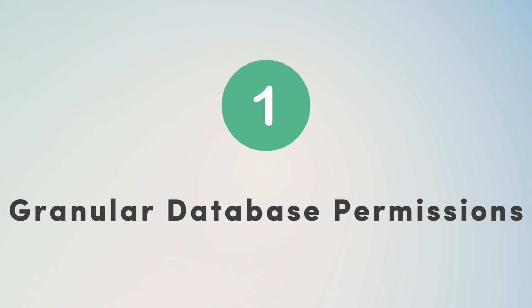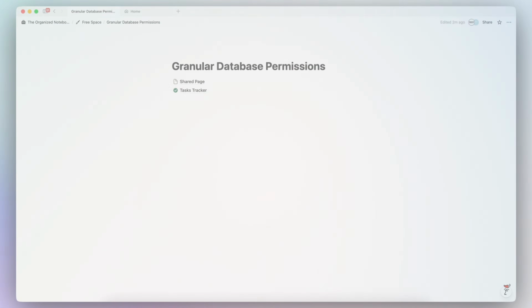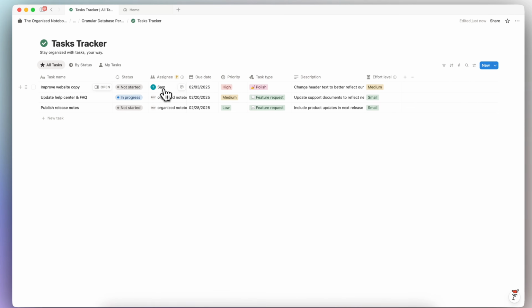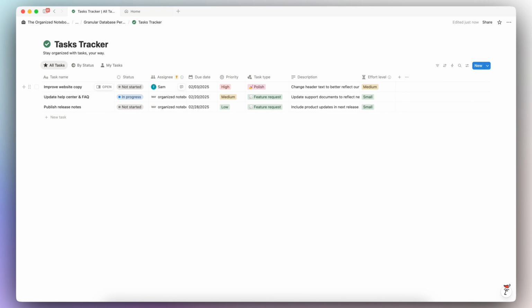The first major update that I wanted to share with you all is granular database permissions. And this is something that people have requested for a really long time, and I think that this is so amazing that you can now achieve this. So how this works is that let's say that you have a database tasks tracker and you're working with a contractor named Sam. So ideally you want Sam to see their own task, but not anyone else's tasks. And you want Sam to be able to edit it as well.